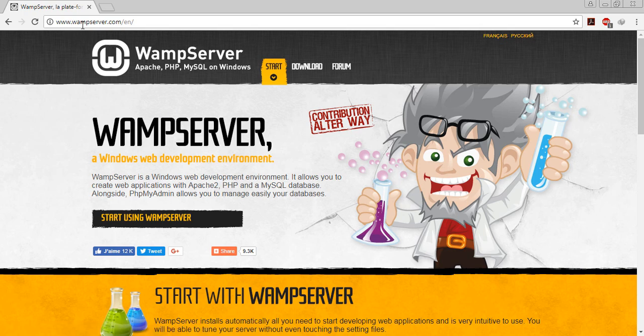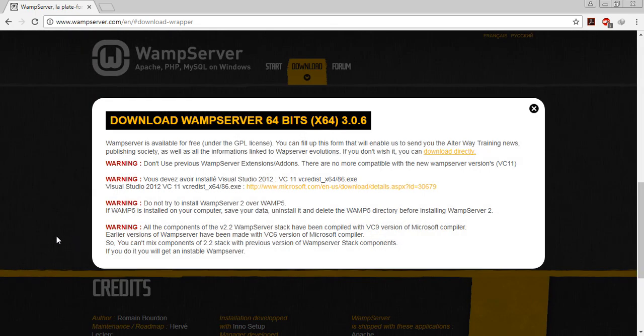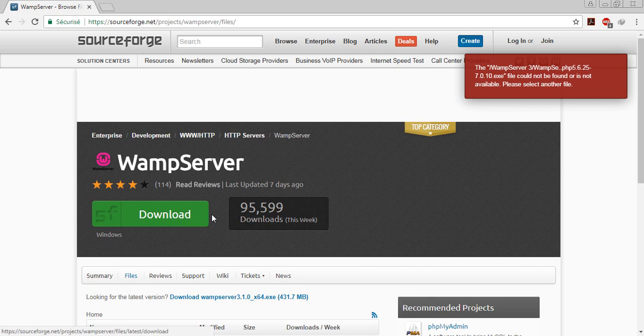So you go to wampserver.com/en for the English version. There's the French version, of course, and you click on start using WAMP server. You choose whether 64-bit or 32 bits. My computer is 64 bits, so I click here and then I go to download directly. I've already downloaded it, so you click on download here.